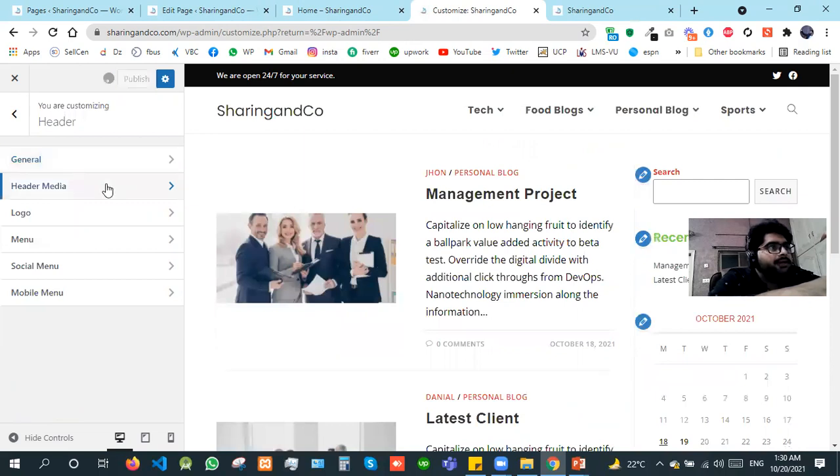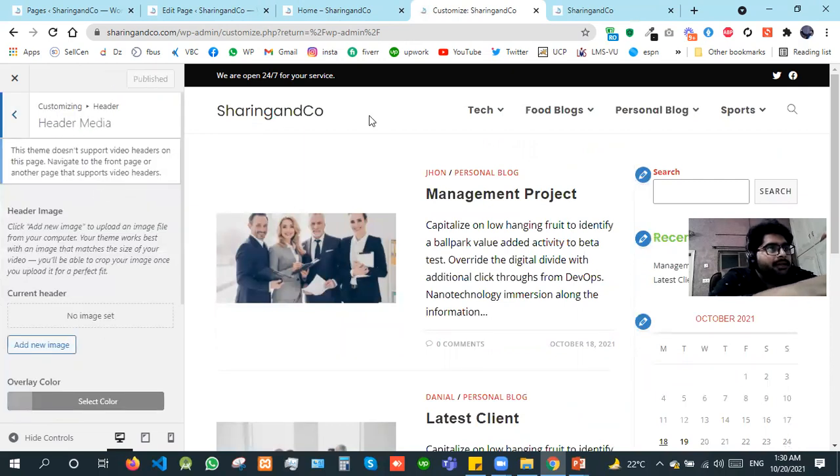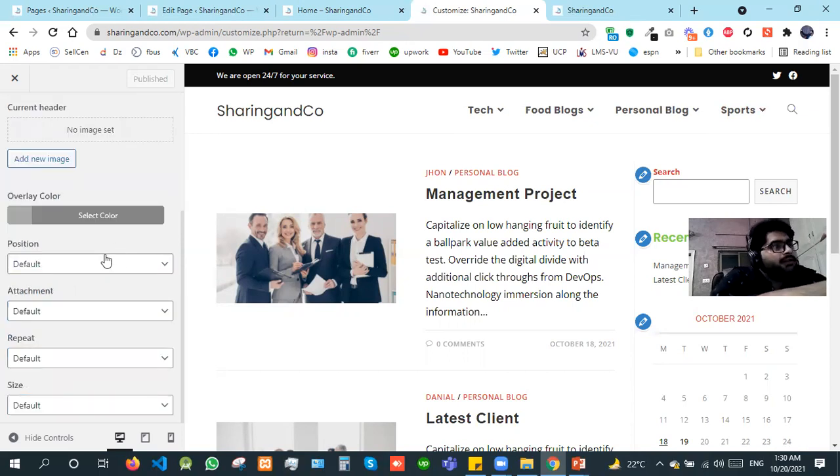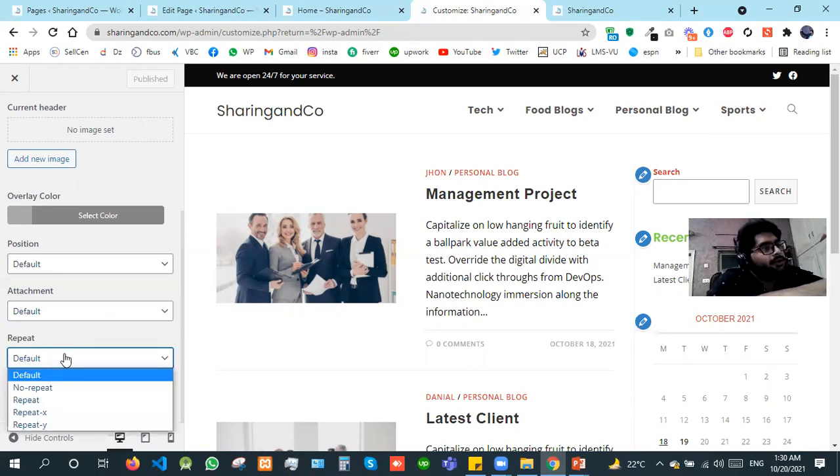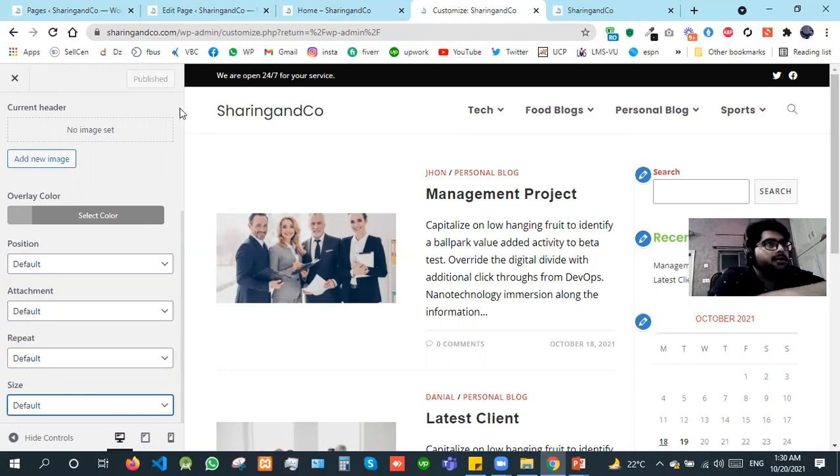And what is the header media? Suppose I want an image between this white border and this black top bar, I can add an image. I can control the position of that image and the attachment, fixed or scroll. These are image settings, such as the image not repeating, and image size. But I don't want any image here, so this is of no use right now.